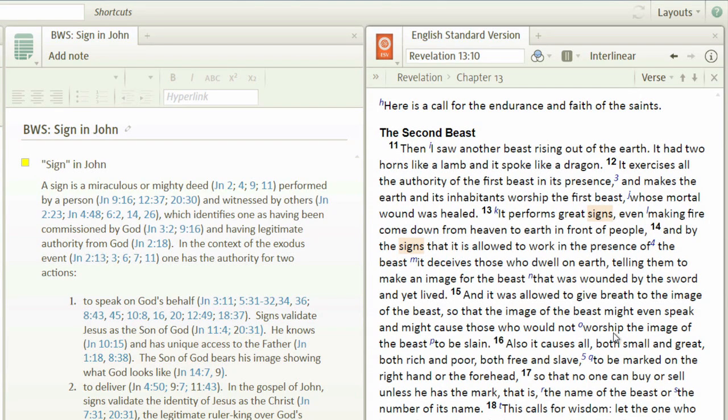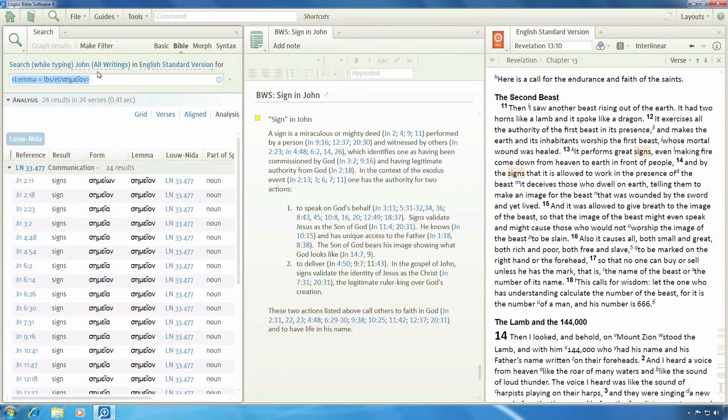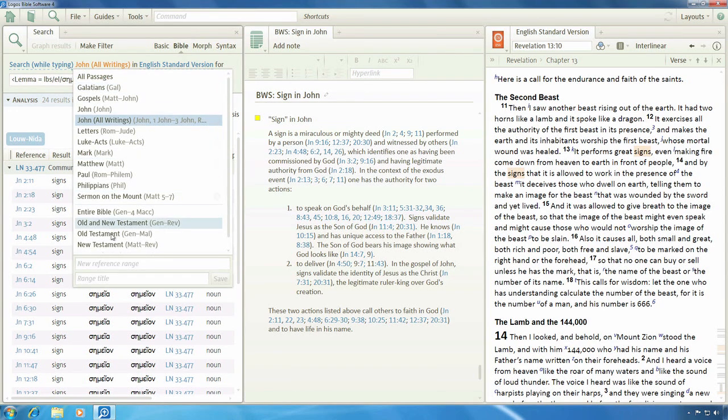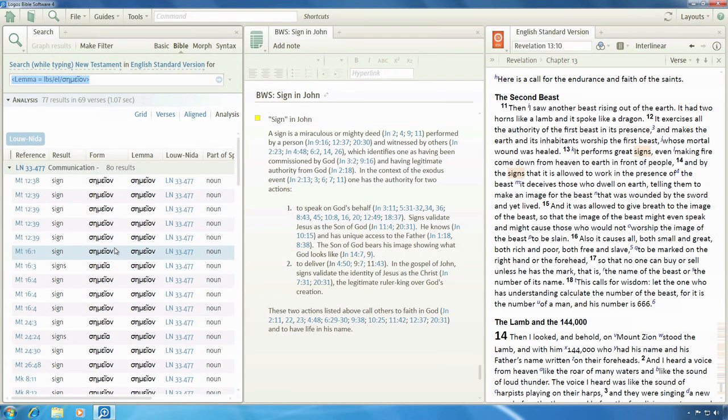Now, let's cast our net a little bit wider and look at the occurrences of semeion within the rest of the New Testament. So now we want to broaden our search results one more time and look at the occurrences of semeion throughout the New Testament. So I want to adjust our search range here to include the entire New Testament. And once again, we aren't going to look at each of the occurrences here. We just might scan over a few of them.